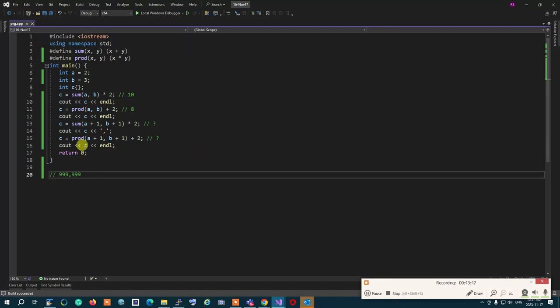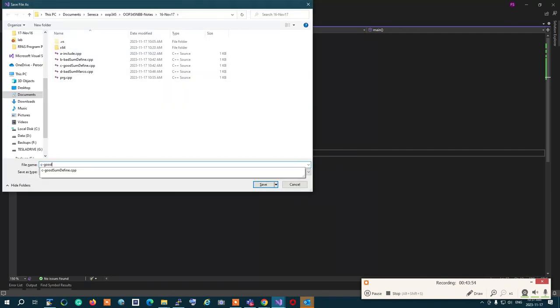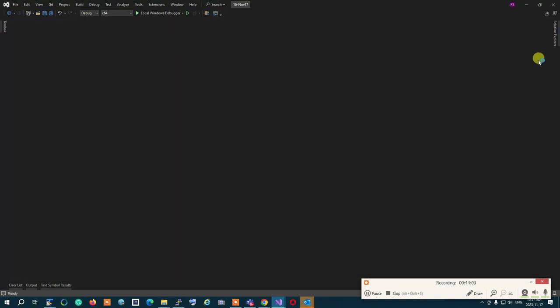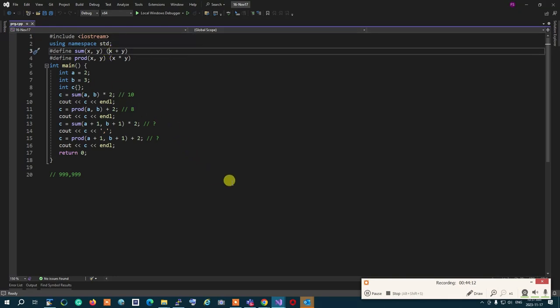So again, this is a bad one. So what is the purpose? So I'm here, I'm gonna say C is good, some bad prod macro dot CPP. What we can do to make sure that the macro comes out in the most correct way possible, you must put everything in braces. So this has to go in braces, and this has to go in braces, and this has to go in braces.